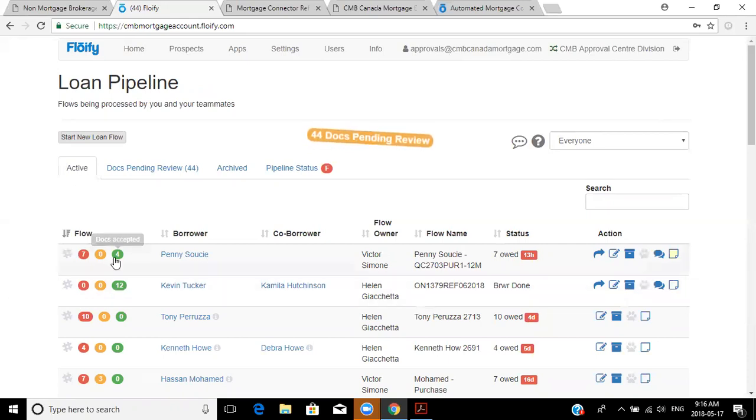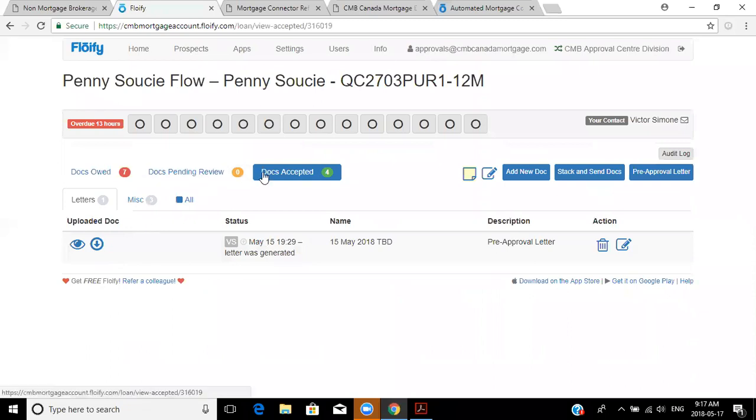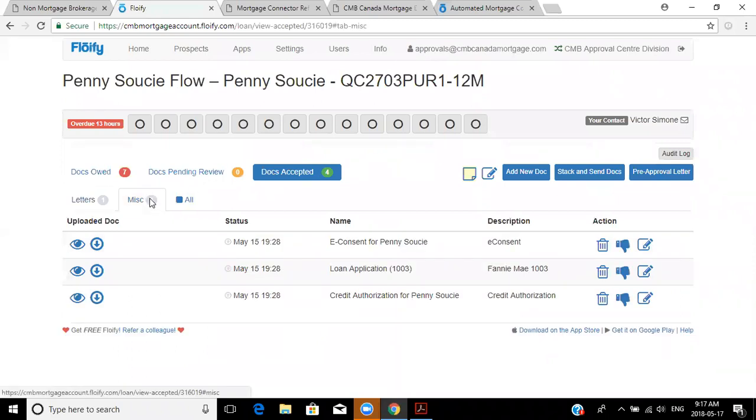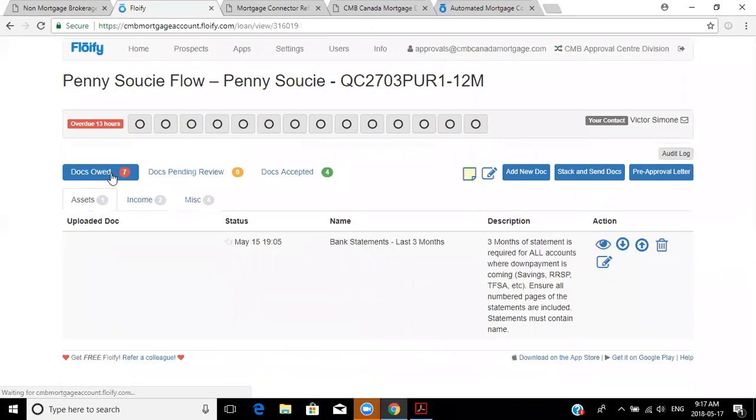This one here is Miss Susie. Anyhow, the client went on, applied online, and then we had the customer already starting to upload documents. So they did an application online, and then I requested some additional documents. I was able to communicate with the customer on Flowify.